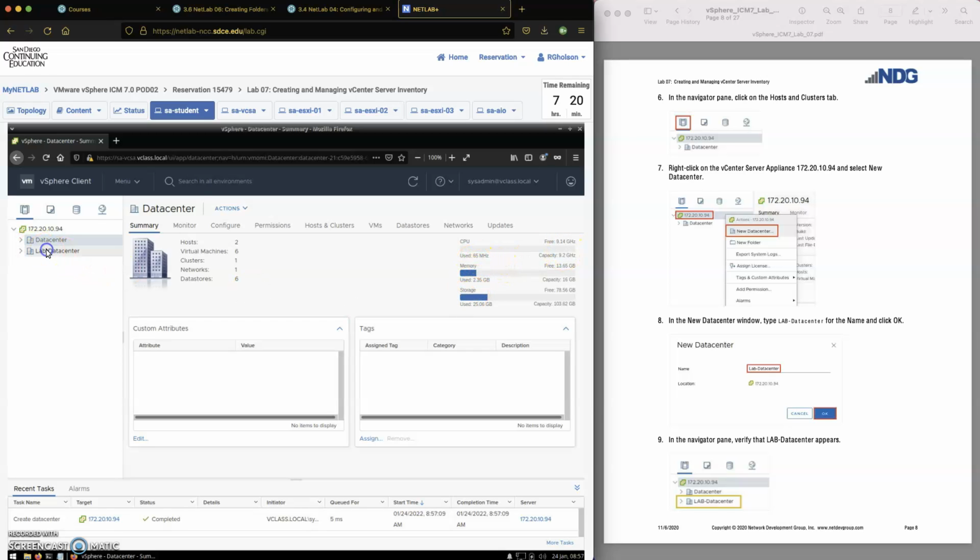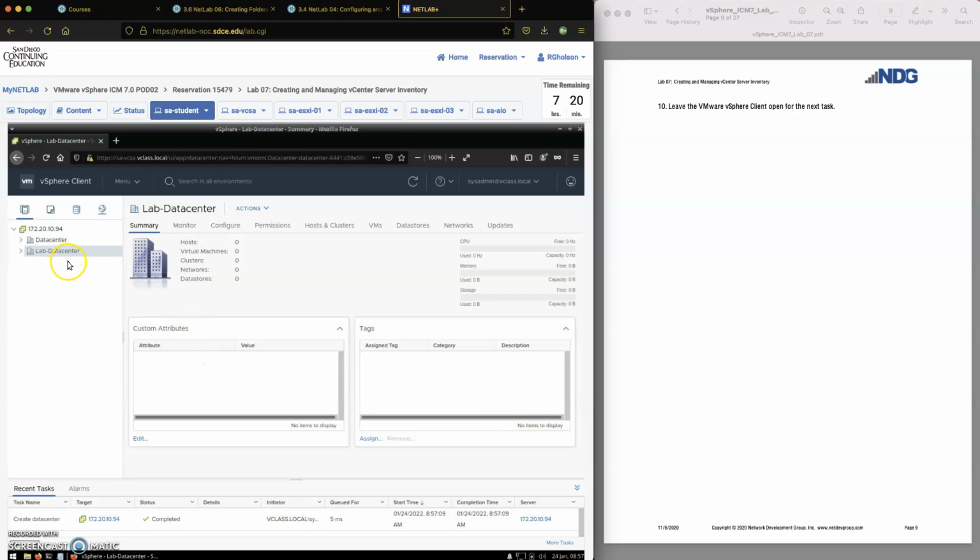If I click on the lab data center, first thing you should notice is that we have no resources and we have no objects. So even though it's a data center, it currently doesn't have anything. And so that's what we're going to be doing in the next lab, is adding some resources, an ESXi host, to provide those resources for the virtual machines.